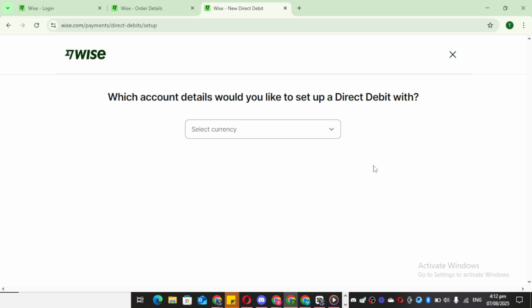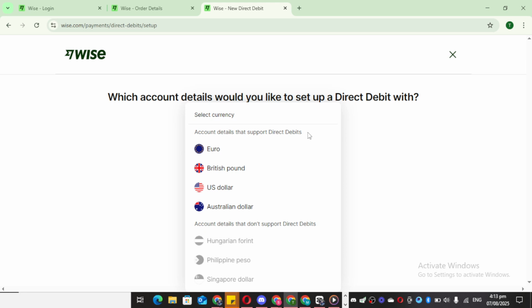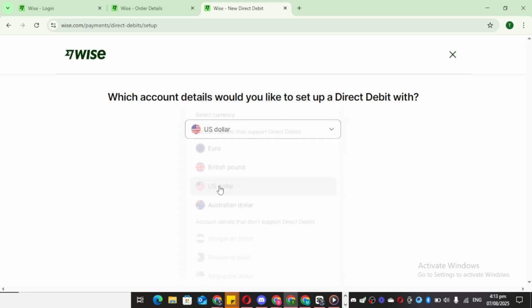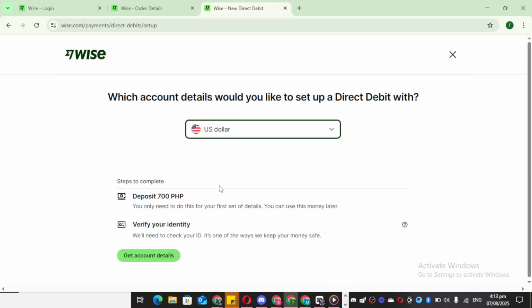Next, you'll be prompted to select a currency for your direct debit. Choose the currency in which you plan to make these payments. For today's demonstration, let's go with USD. It's a common currency, and selecting it should make it easier if you're making international payments.